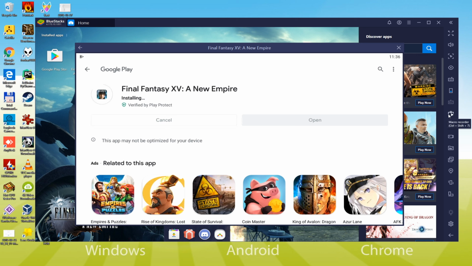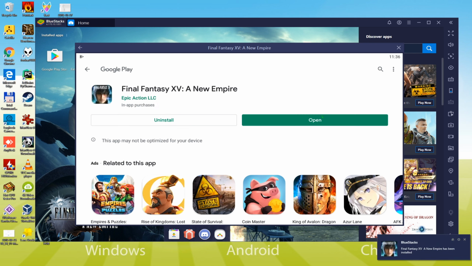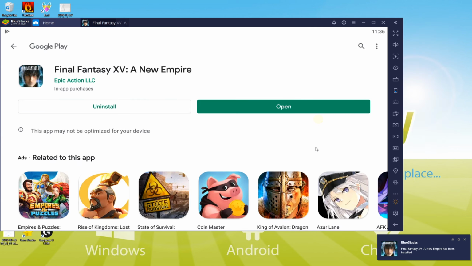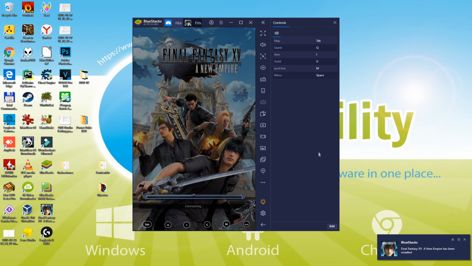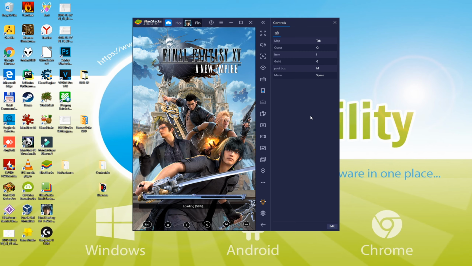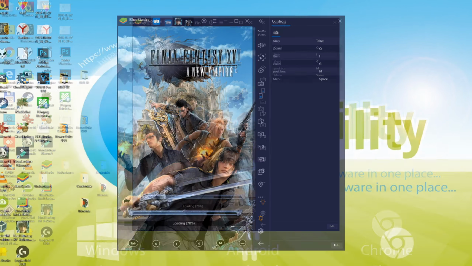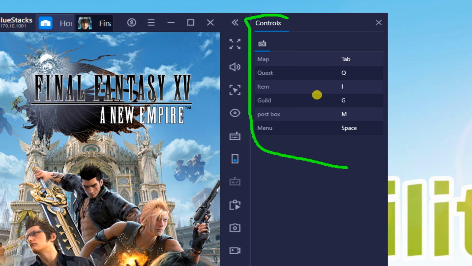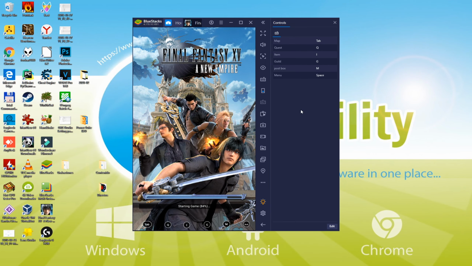Final Fantasy XV A New Empire is now being downloaded. Hold on. Depending on your connection, it will take more or less time. I'll be back again after this step to save time. I will simply click this icon and then start it. You can also make changes in the keyboard configurations from here. As we are not serious about customizing keyboard options, we will leave them as they are.